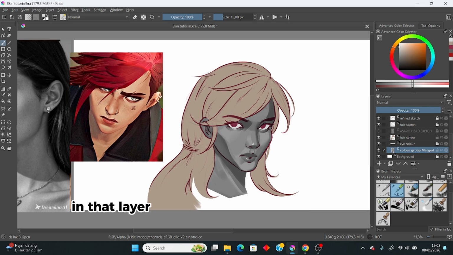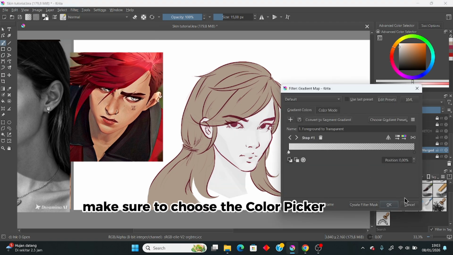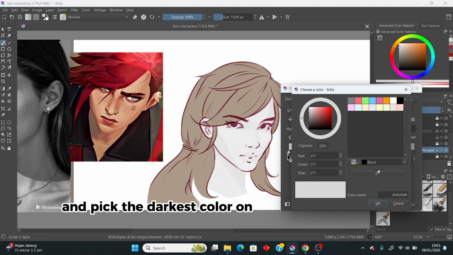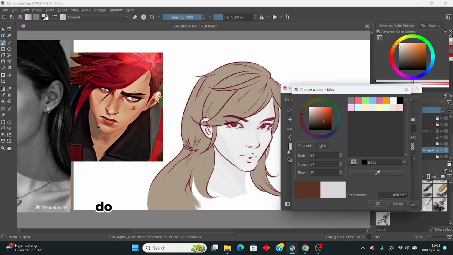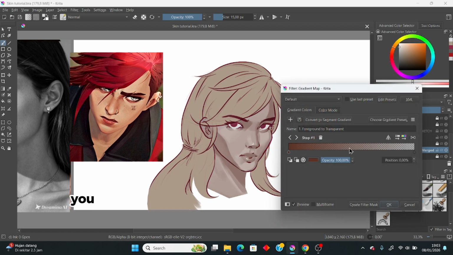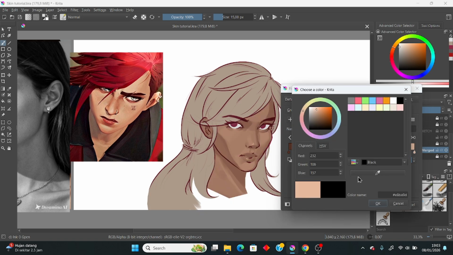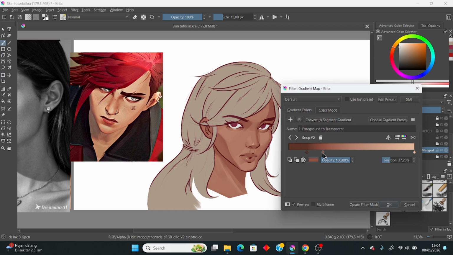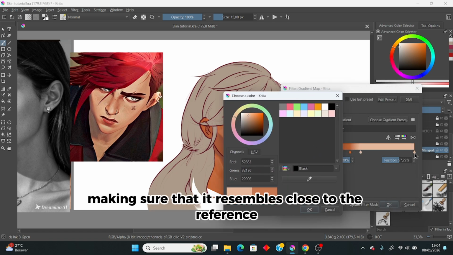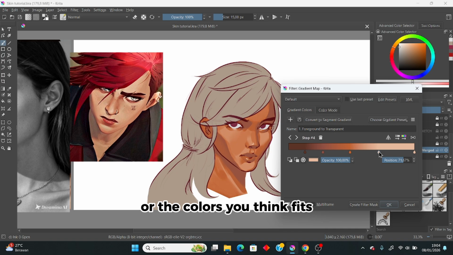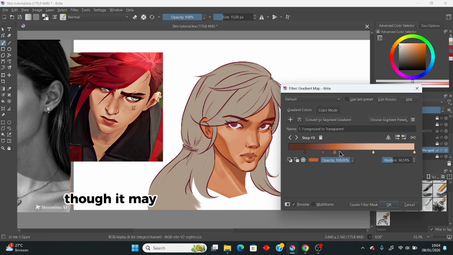In that layer, go to Filter, Map, then Gradient Map. Make sure to choose the color picker option and pick the darkest color on your reference's face. Do the same for the brightest parts, then you can add the midtones and other colors in between. Adjust their distances accordingly, making sure that it resembles the reference, or the colors you think fit. Though it may take a while to adjust the gradient maps, so be patient.